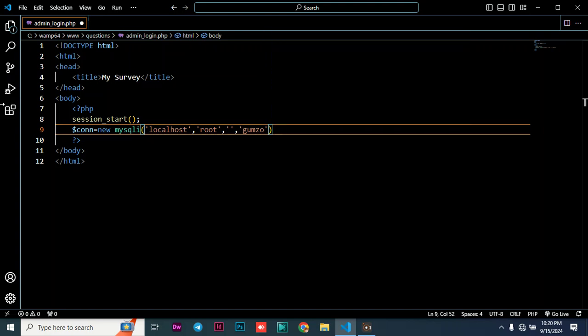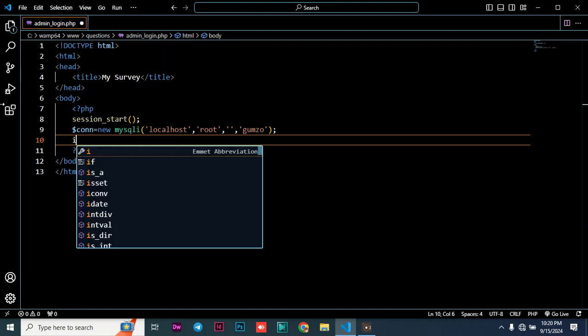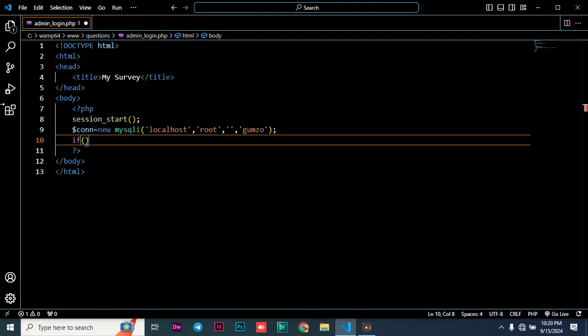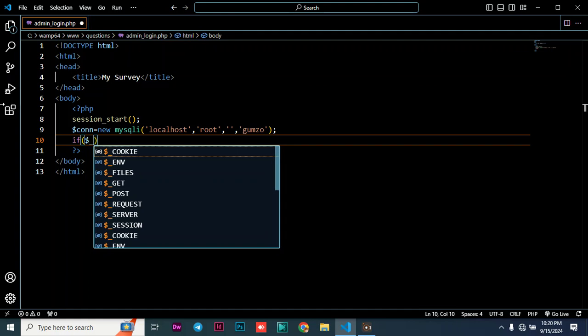If these parameters are correct, then you can proceed to the next part, and then you just say if $_SERVER.